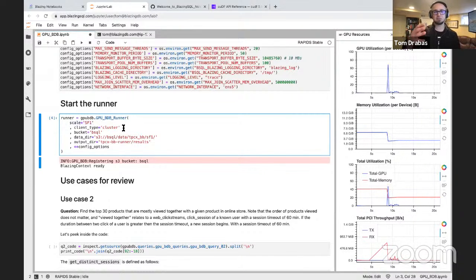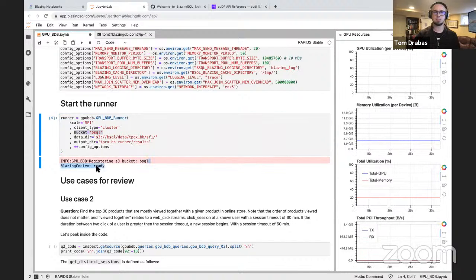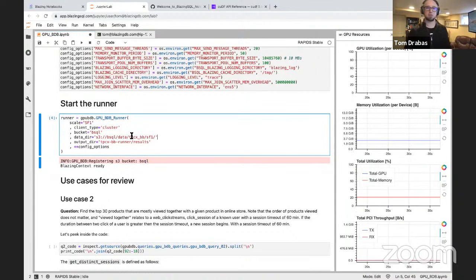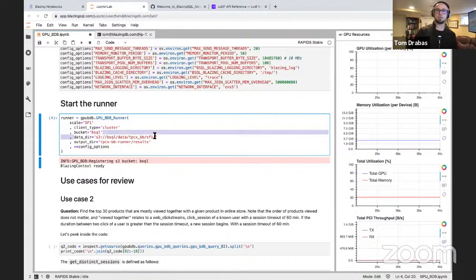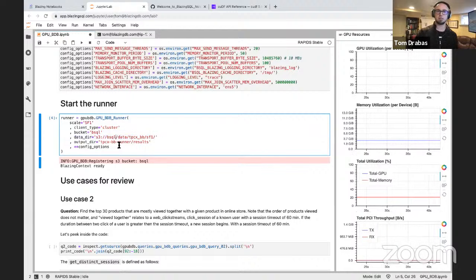What happens under the hood is we are launching a local CUDA cluster, and we are subscribing BlazingSQL to the S3 bucket bSQL. You can see that info getting printed out on the screen. And then also our data directory. This is our bSQL bucket. This is publicly available data that we normally use throughout all the webinars. From the TPC-xBB SF1, we will be using the data that lives in that particular folder, and we'll be saving the data out to the TPC-xBB results.